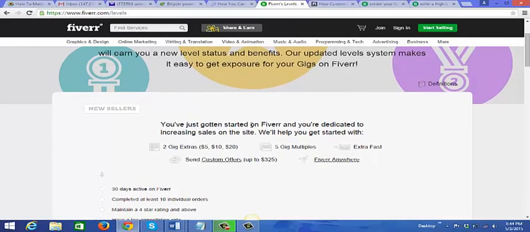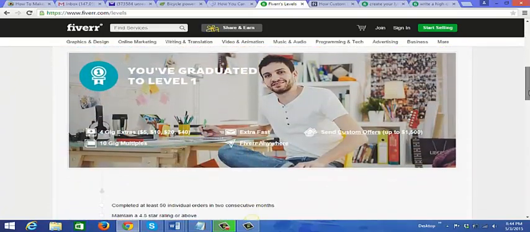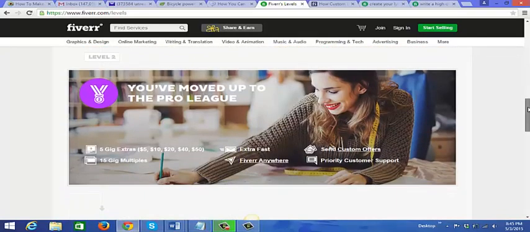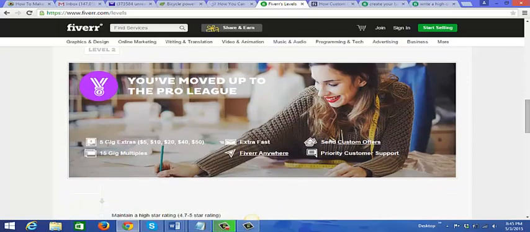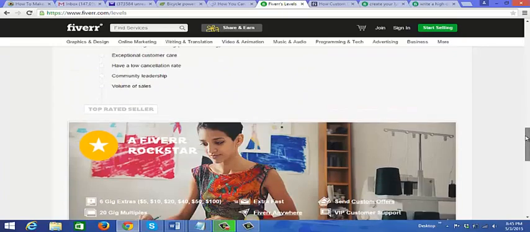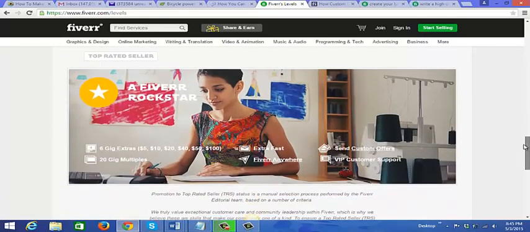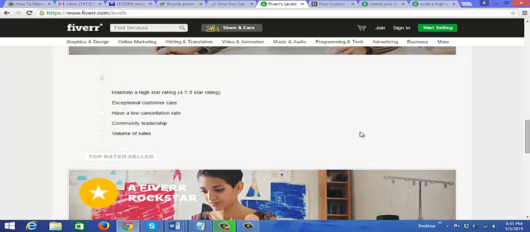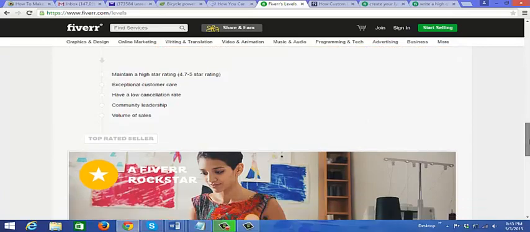When you're a new seller, you're allowed to charge up to an extra $20 for that, and you're allowed 2 gig extras. And now, as you get more experience, when you graduate to level 1, you could charge up to $40. So this information is available on fiverr.com/levels. Okay, so when you go up to level 2, you could charge up to $50 and you get 5 gig extras. And then finally, when you get to a top rated seller, you could charge up to $100 per gig extra. And it shows you the criteria that you have to meet to move up to each of these levels.